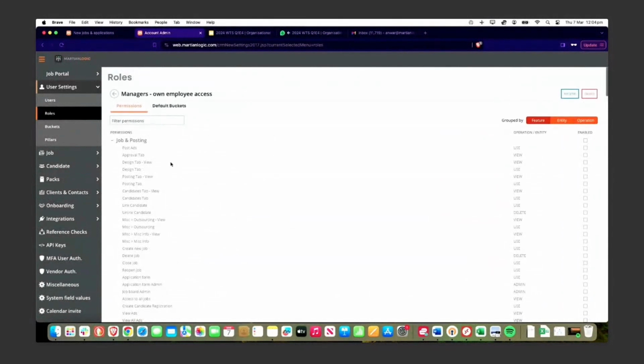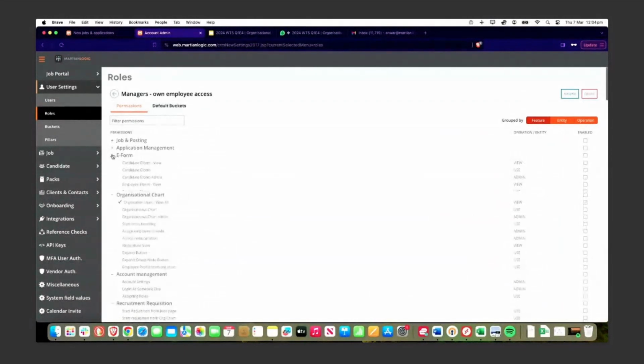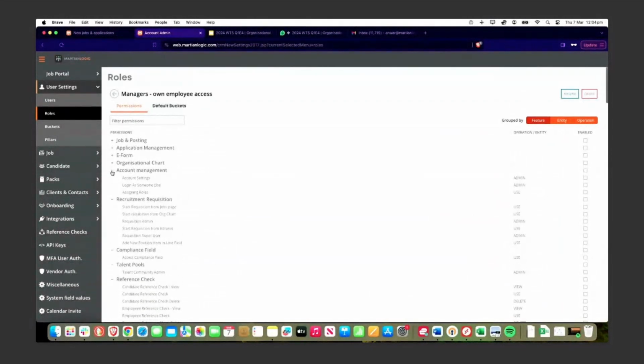Every module in the platform, job posting, application management, e-forms, you can see the control. In the org chart, I only said they can only view the nodes under that role. Account, so they don't have access to do anything else.